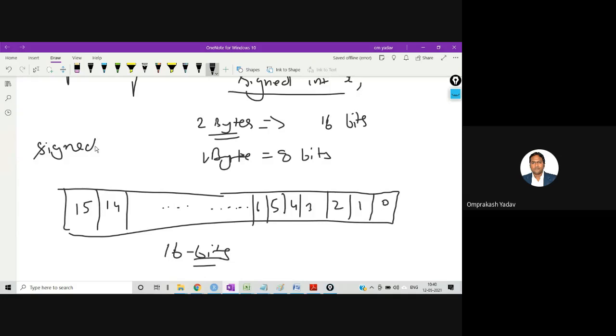always remember, in a signed integer, the last bit is called the MSB, and this is the LSB. This is the least significant bit. This is the most significant bit. I am talking about the last bit, that is at the 16th position. This bit is always reserved for sign purpose. If this is 1, then the number is negative. If this is 0, then the number will be positive. So the last bit is reserved for sign purpose in signed integers.